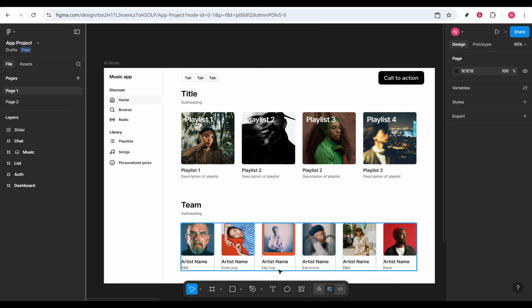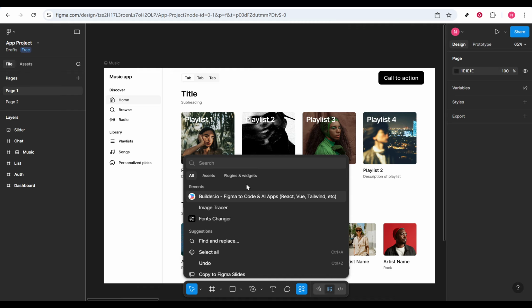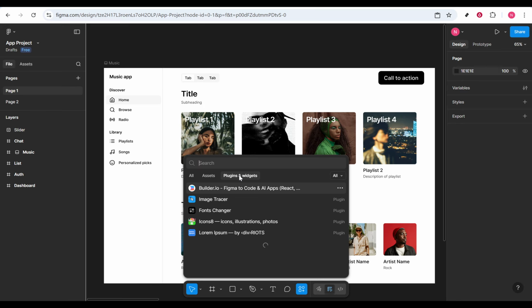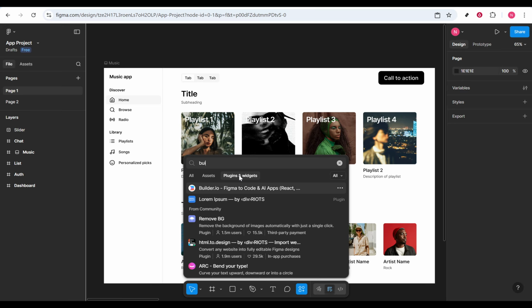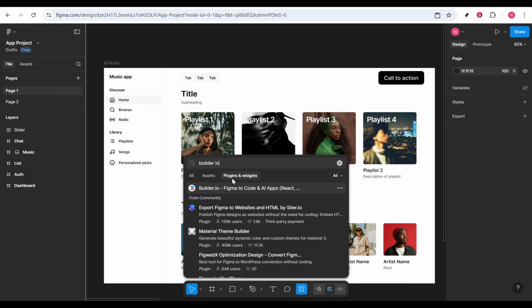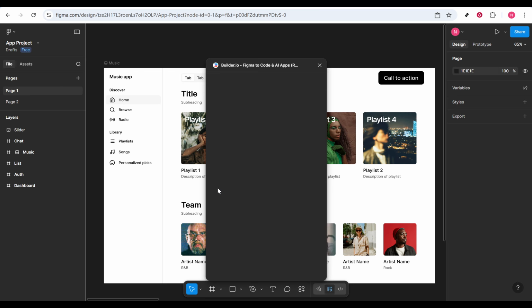Next, head to the bottom area of Figma's interface and click the Actions option. This opens Figma's quick access panel for plugins and widgets. In the search field, type Builder.io. You're looking for the Builder.io plugin, which is commonly used to translate designs into code while preserving layout details. When it appears in the results, select Builder.io to launch it on the right side of your canvas.